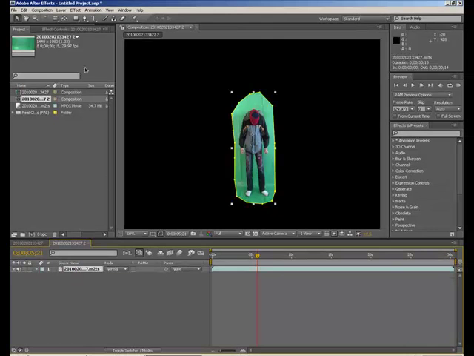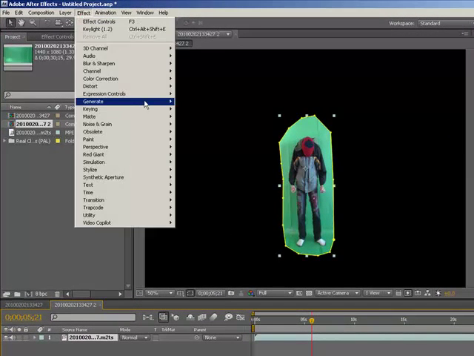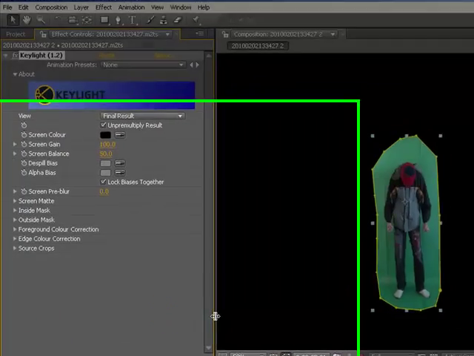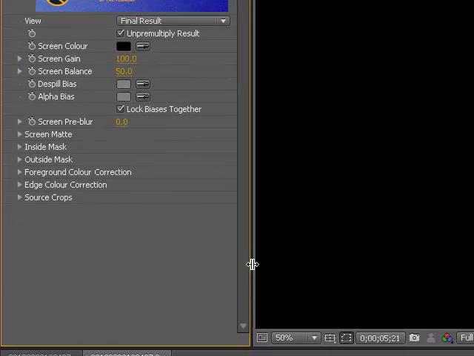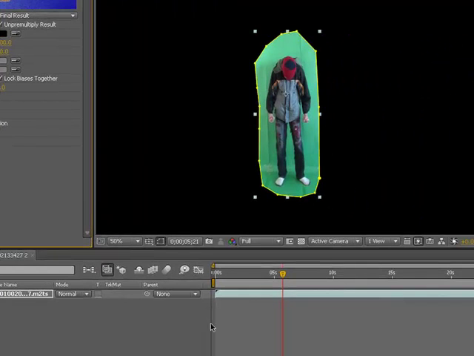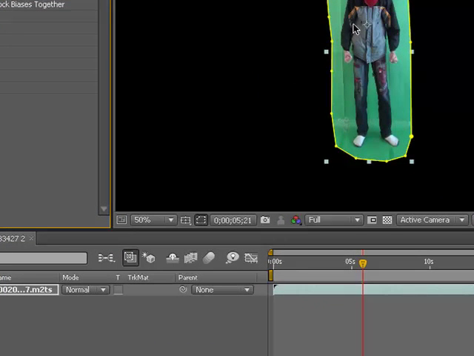Now, you want to have this effect called Keylight. So you want to go to Effect, Keying, Keylight 1.2. And you're going to use this plugin. And if you don't have it, just search it on Google, Keylight 1.2, download. And just try to find a way to download it. Okay, so now we have that done.